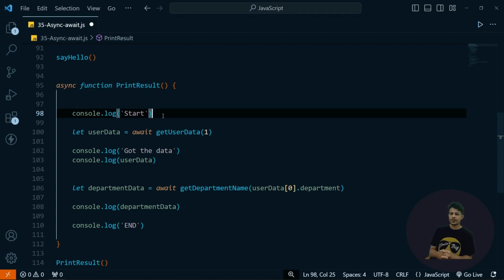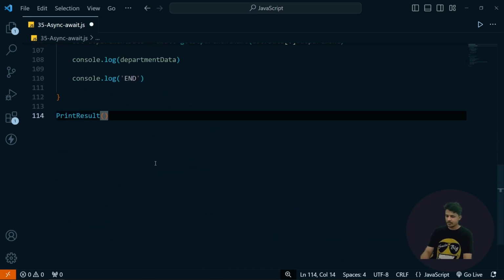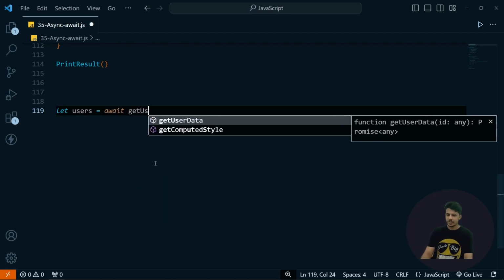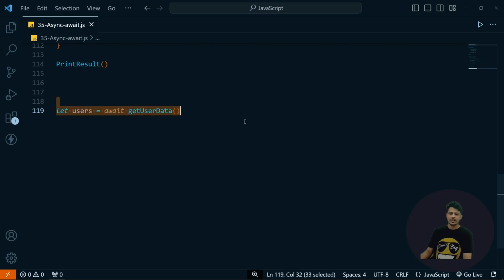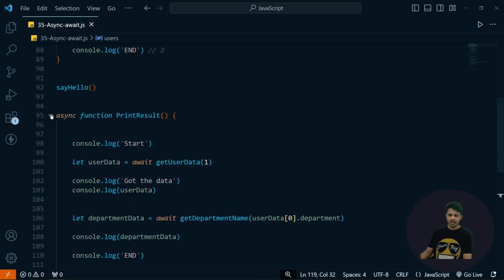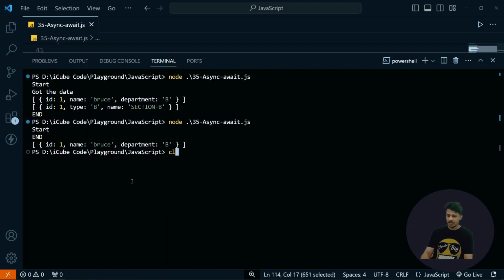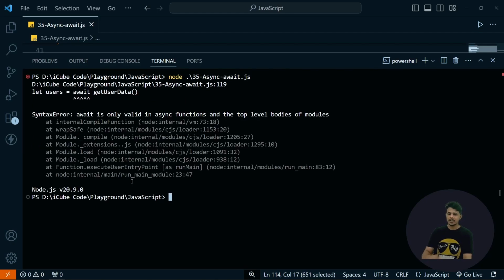Okay, but there are flaws with async await. So the first flaw is you can't directly use it outside. Suppose let's go and I'll say let users equal to await get user data. Okay, if I say this one, this will definitely throw an error, because I'll show you the error as well. I'll just comment out the first two things, and let's do node 35, right? So yes, now you see it's giving an error. It's saying await is only valid in async function and the top level bodies of modules. Okay, so it means it should be inside the function, or else it is not going to work. Outside it will not work at all.